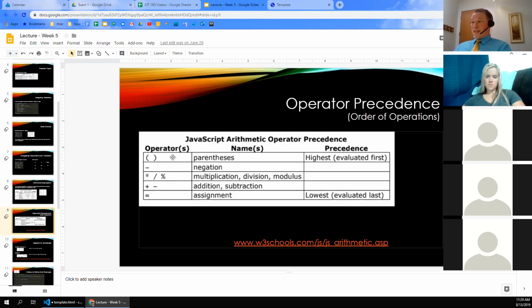Parentheses has the highest precedence. It will always get evaluated first. Negation is next. These next two are tied: multiplication, division, and modulus. And then addition and subtraction is next. And then after all of that takes place, you have the assignment operator. And you guys can play around with this.